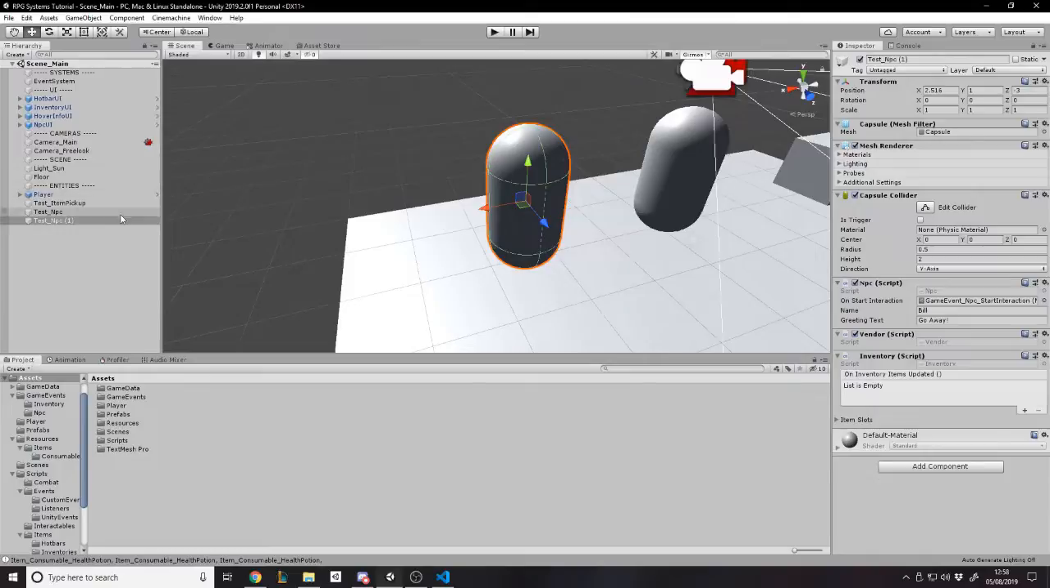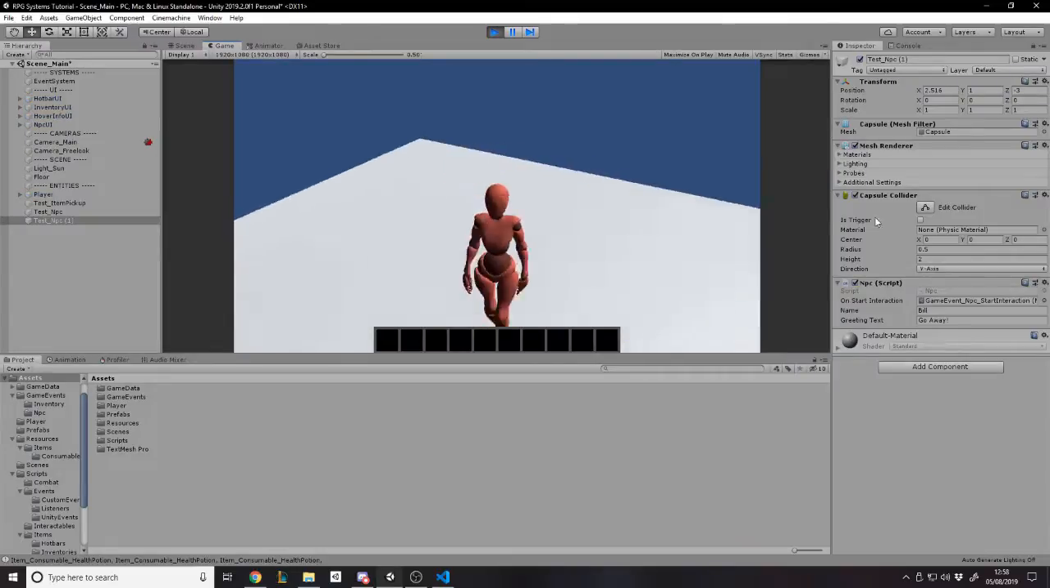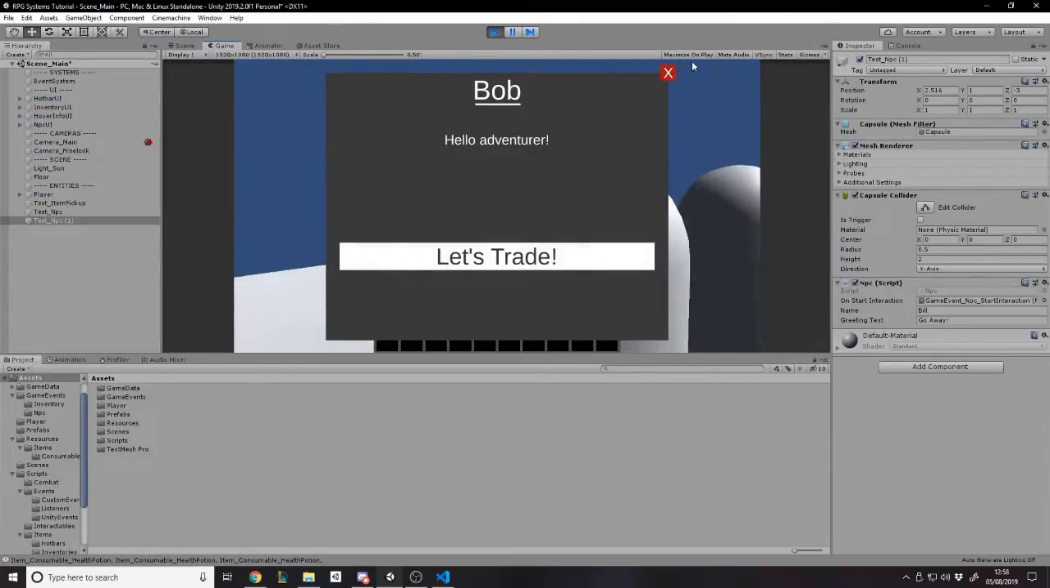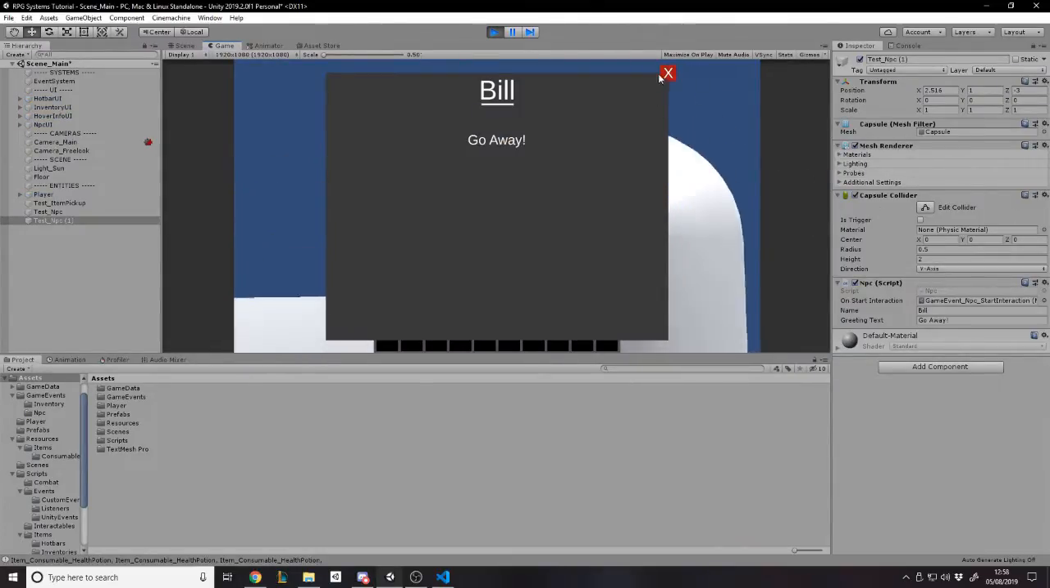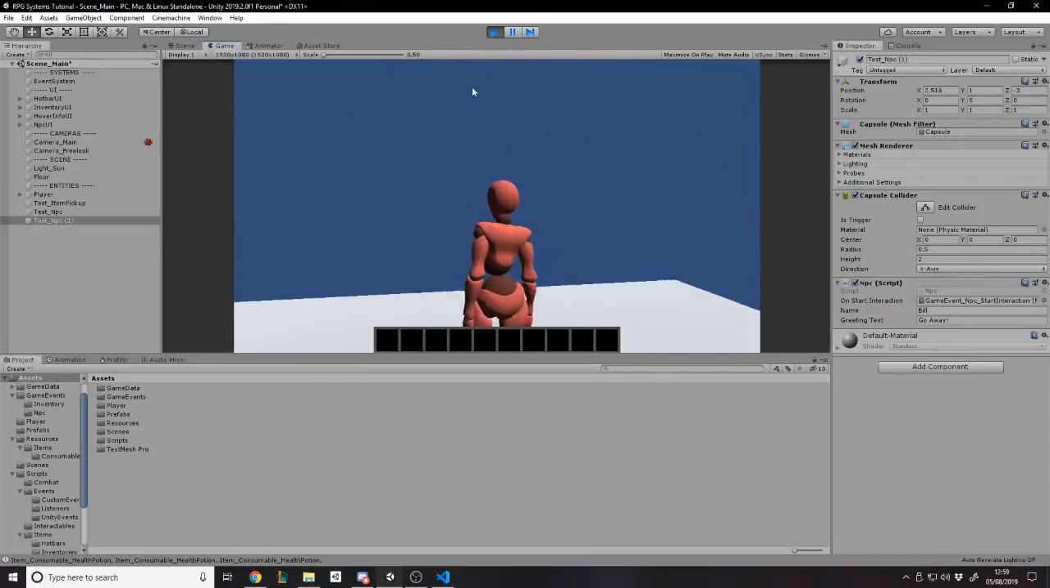And let's just say as well that this second NPC, the Bill one, doesn't actually have any occupations. Now when we walk up to them, he's got the let's trade button. We can go away. We go over here. He doesn't have any occupations, right? The UI will obviously make it look better than that, or you guys can make it look better, but now it works. So I hope you enjoyed this video.